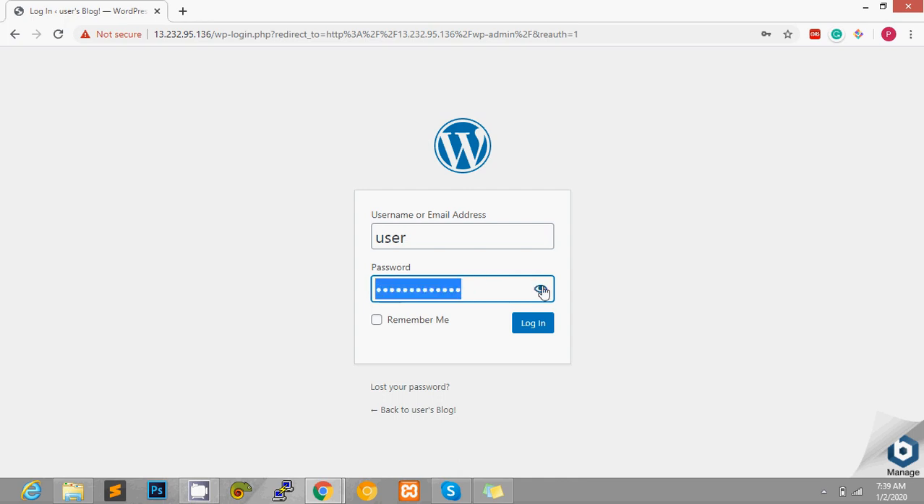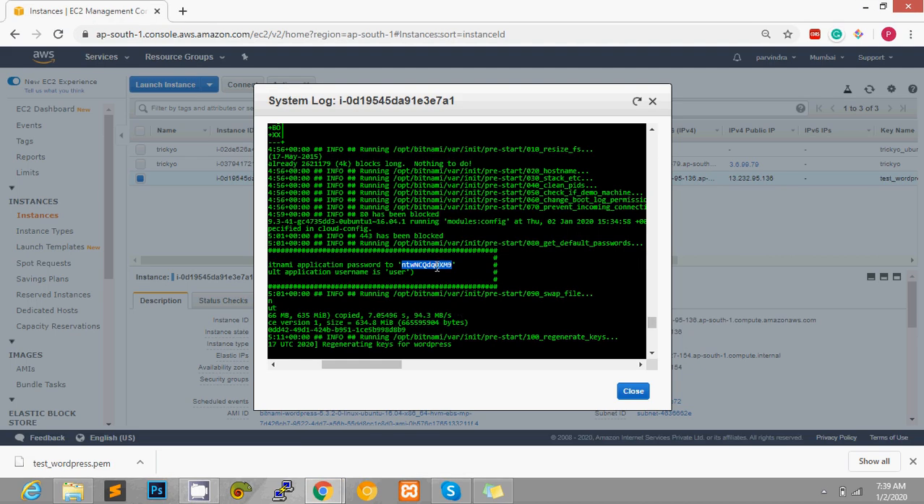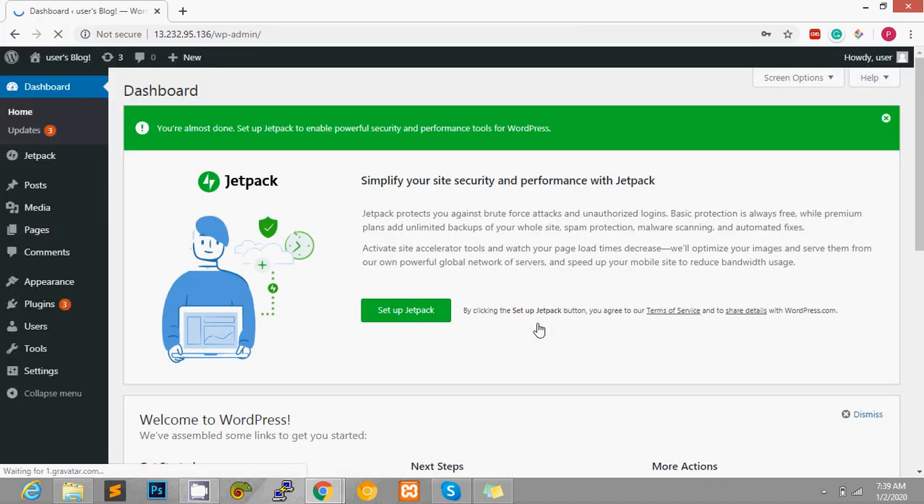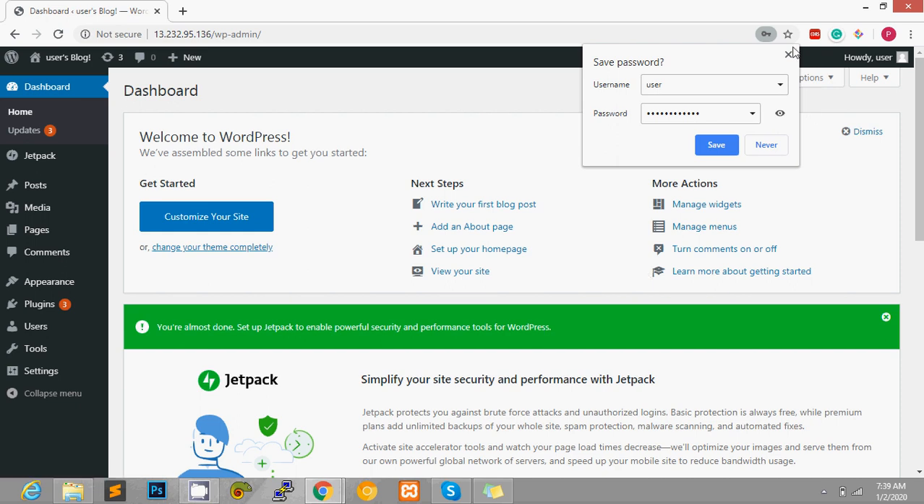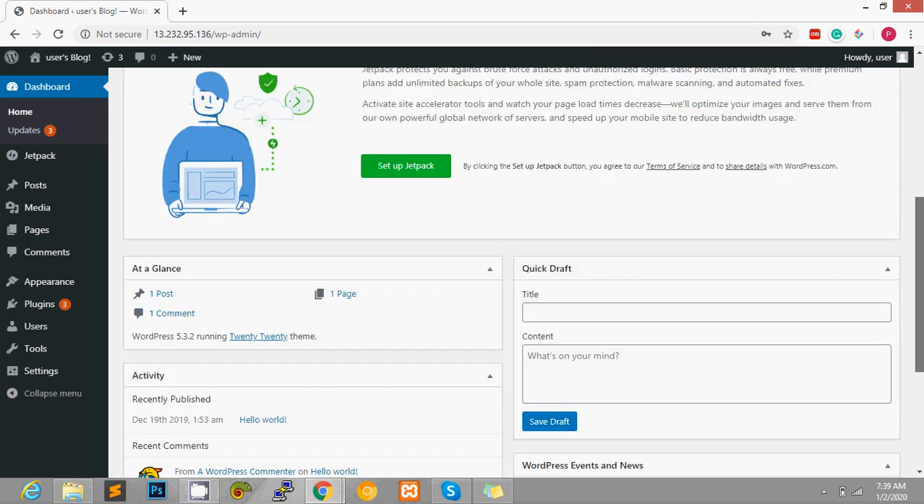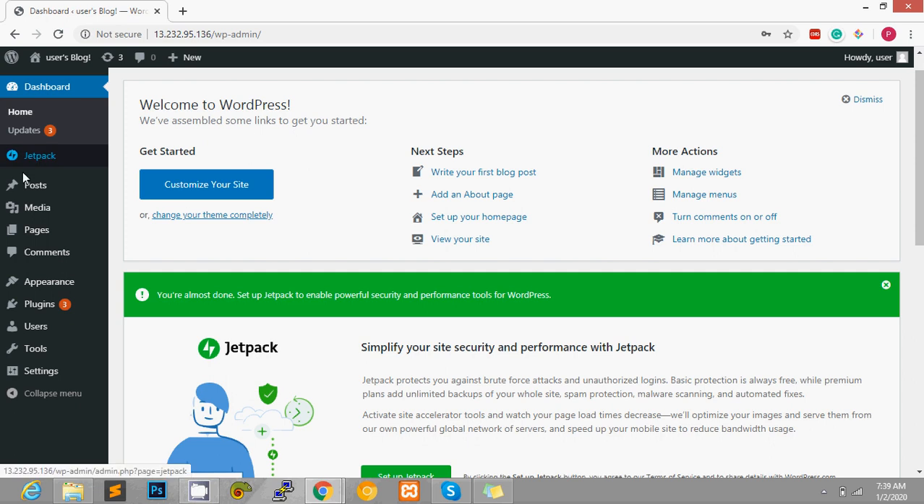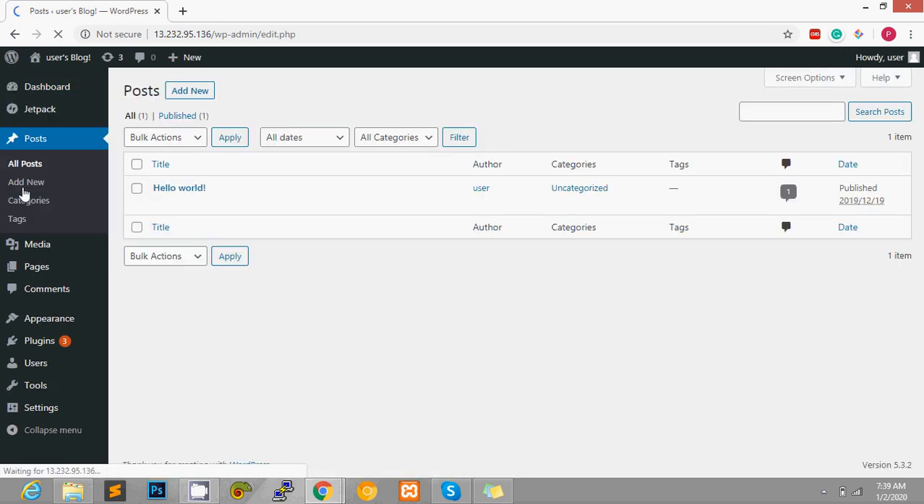See here, oh sorry, it is not your password. Okay, the password is not copied, so right click here and copy this, and now we can paste here and log in. See, now I'm able to log in here, right? You can see now I'm in the admin. You can create posts, you can edit posts, anything you can do, right?